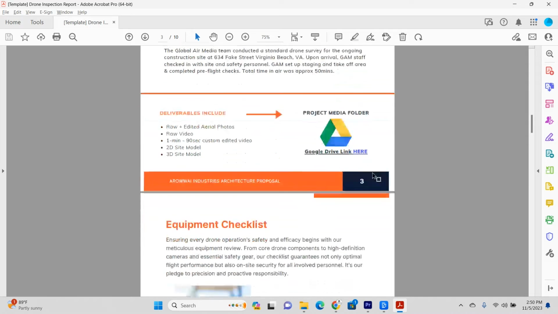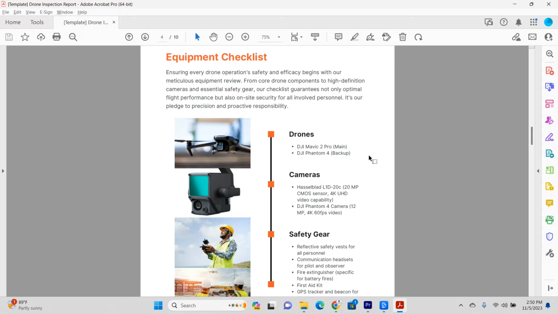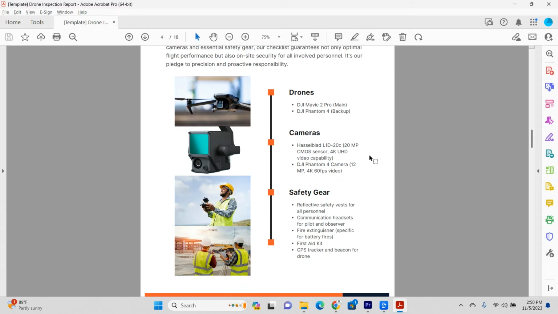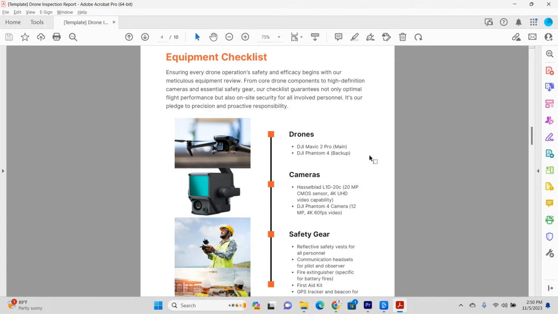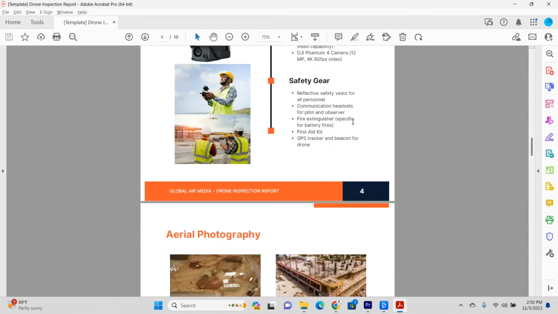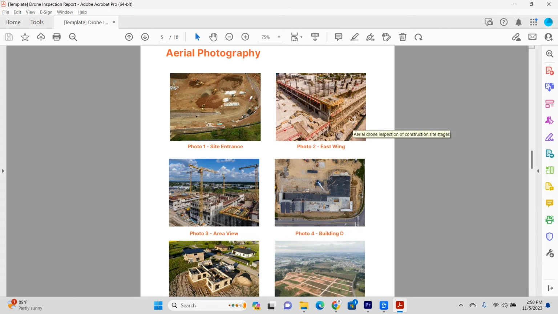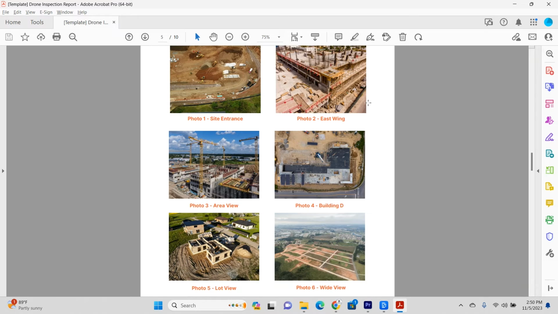So then we have more of a full equipment checklist that outlines the drones, the type of drone that was flown, the type of camera sensor that was used, and then any safety gear that was used as well. So now we just have some sample media and photos that can be shown. As you see in each one of the photos, they can be used. So, if you notice, there is a brief description next to each of the photos, just highlighting exactly what you're seeing in that photo.